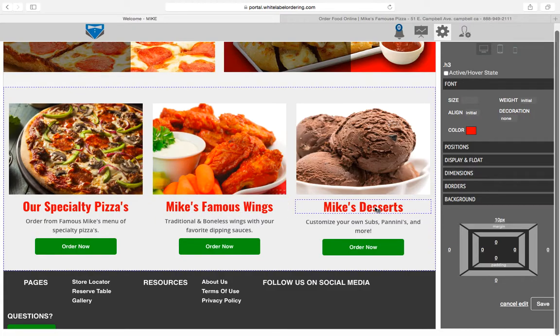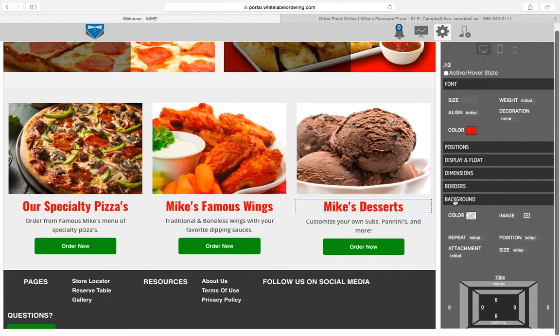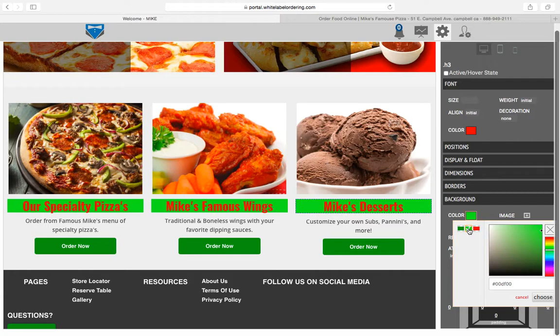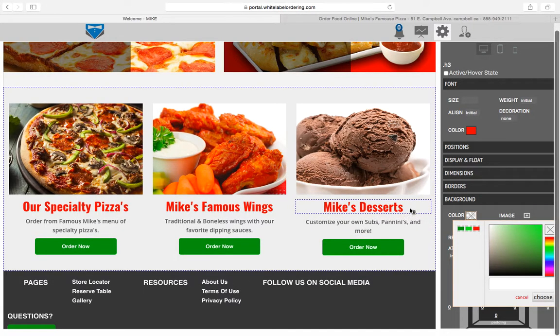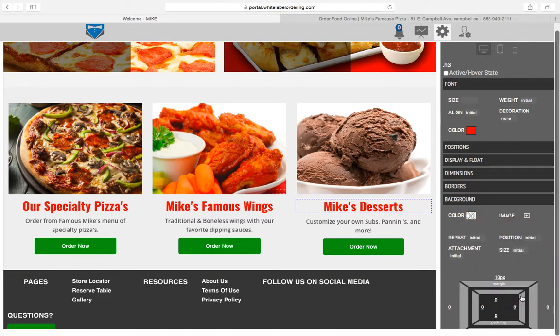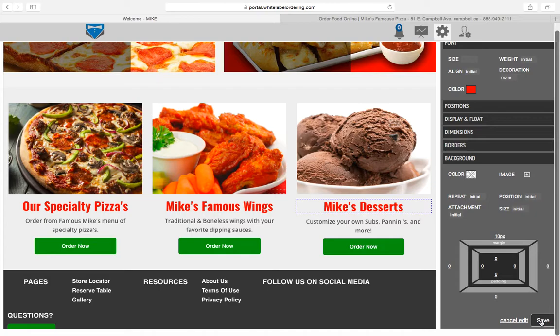Now, let's say I wanted to color up the background behind the Mike's Desserts. As you can see, the background has no color to it. That's what the X is for. Just want to show you real quick what would happen if we choose a different color for that. So you can actually choose any color on the color wheel. I like it with no background. Of course, when you're done, make sure you hit choose. And after you hit choose, make sure you hit save.